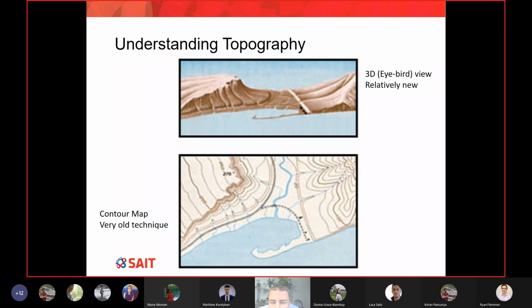The bottom one is different. The bottom one is a contour map. And the contour map is not new. It has been used for a few hundred years, and it's a very old technique, but not everyone is able to read a contour map and come up with an understanding of how the ground looks from a contour map. You need some training, while for the top one you don't need any training. Anyone can look at this picture and understand where the low areas are, where the high areas are, where the steep faces are, where the mild faces are, and so on.